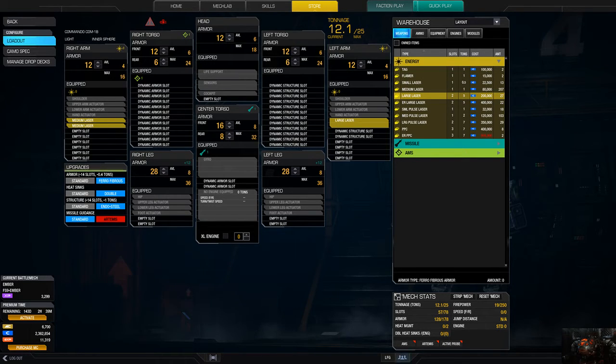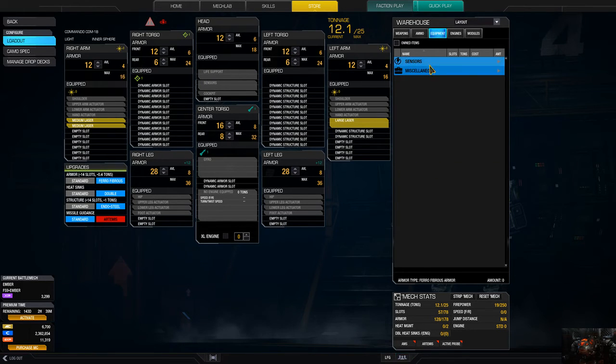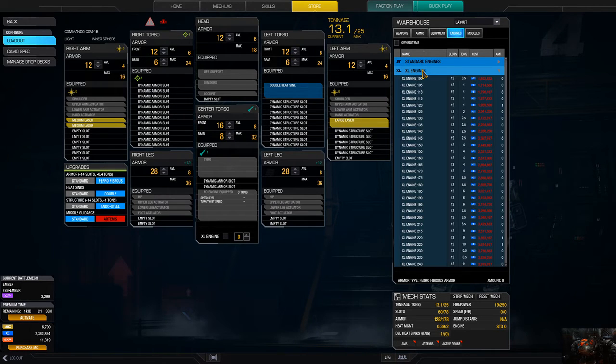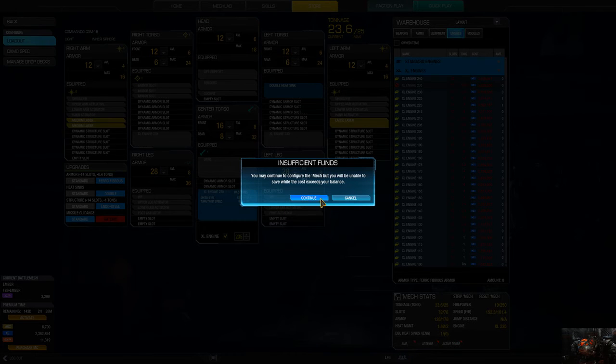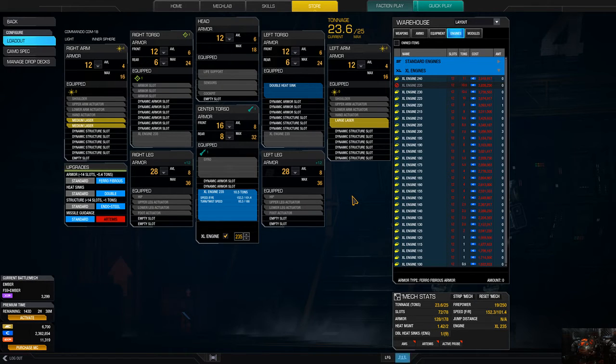Next thing we're going to do is put a double heat sink in the left torso over here. Grab that, we're going to throw that in, and we're going to put the engine on. Now, one thing about Commandos, you want them to be fast because they're pretty easy to hit. And the fact that it's a light, obviously going to maximize your tonnage. We're going to put in an XL-235. Yes, I know it exceeds my balance. So that'll give us a speed of 152.3.